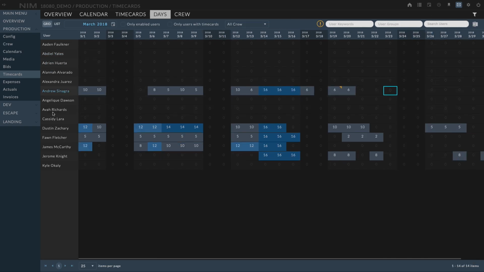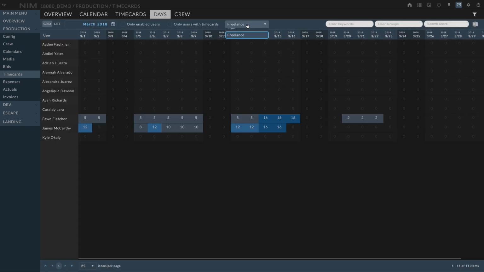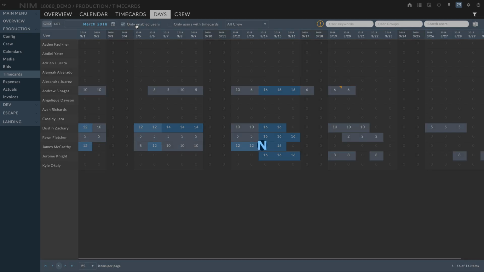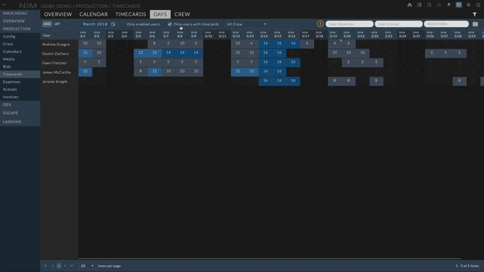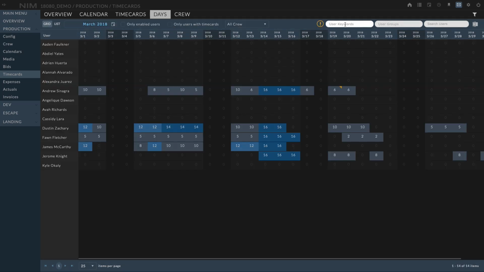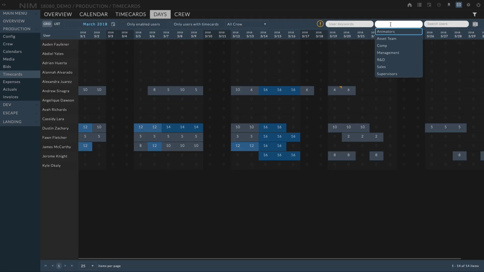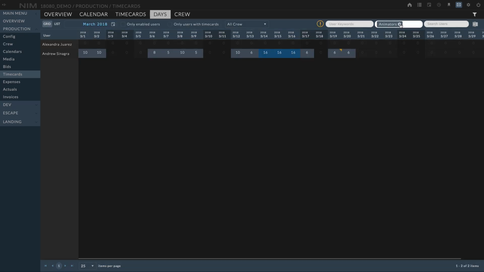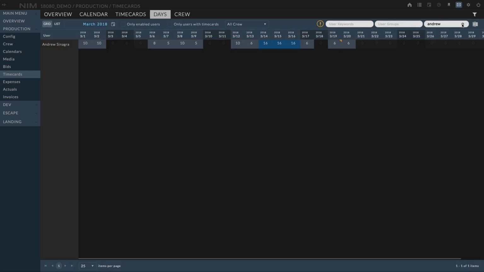In addition to viewing the current crew, you can actually filter this by staff users or freelance users. We can view only users that are enabled. We also have the option to only view users with time cards, so you can remove all the people that have not entered any time cards in this current view. And we can also filter by keywords. So for example, if I wanted to find all of my CG artists, or by user group, in this case, I'll filter by all the people in my animators group, and I can also search by individual users if needed.